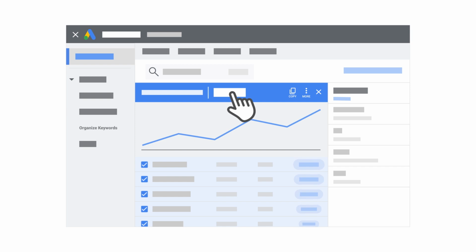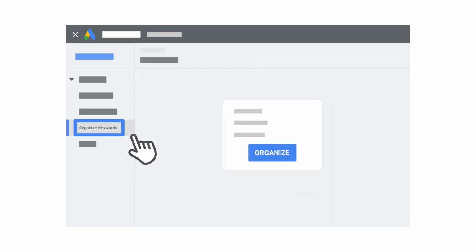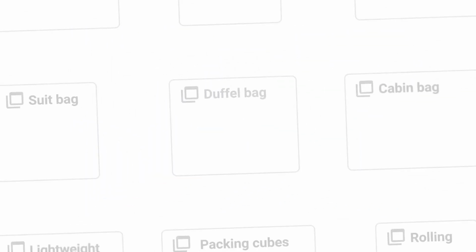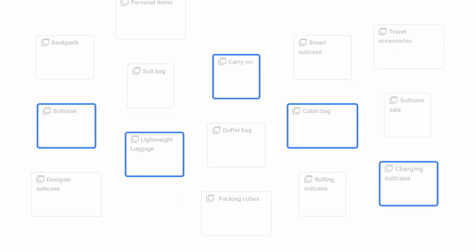Simply save some keyword ideas and navigate to Organize Keywords. From there, we'll do the rest. We will try to match them to the most relevant ad groups in your highest performing campaigns.